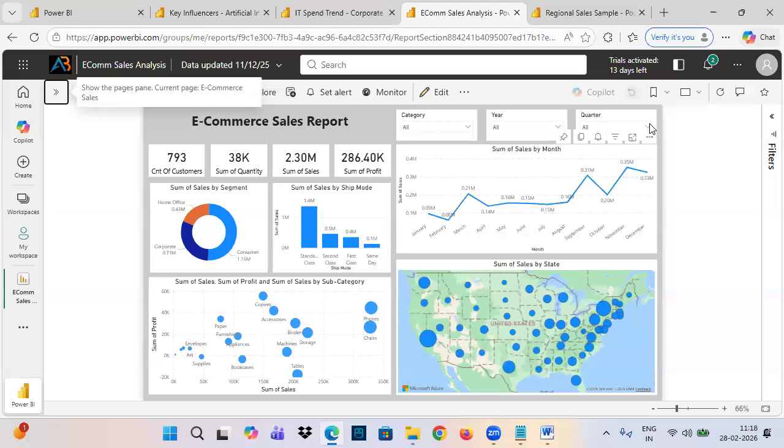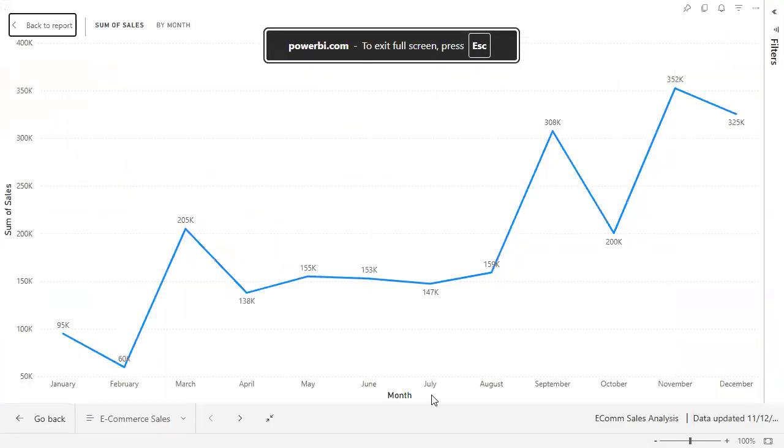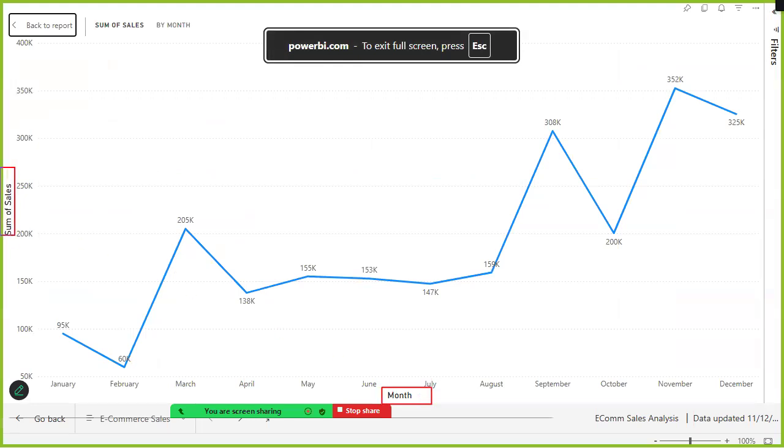You see one of the visuals here. What information is this visual showing? Month-wise sales analysis. By going to this visual, you can understand in which month we are doing more sales and in which month less. Which month has more sales? November is the month where we have more sales. Which month has less sales? February is the month where we have less sales.